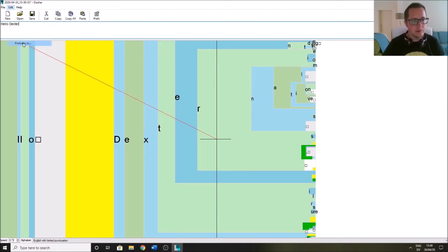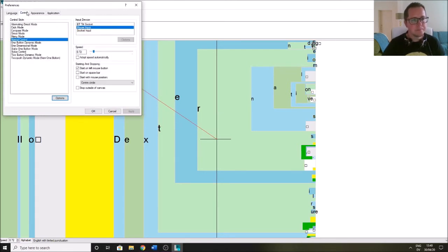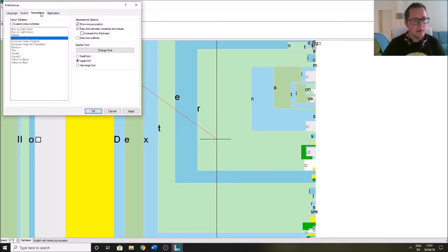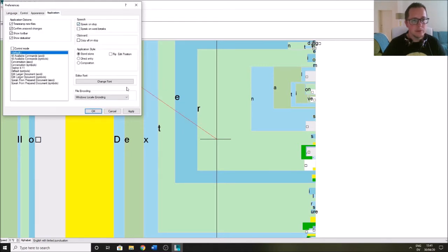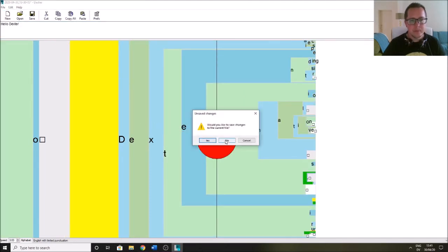So if I just go back to my preferences, loads of different languages you can use. There's a few different control options and things. I'm not going to go through everything at the moment. I can change the speed of it, so I'm going to put it up quite fast. So I'm quite good at doing this quickly. Maybe about that. And I can change how it starts as well, and I can also get it to speak if I want to as well. So if I click on apply and OK, and just start new.